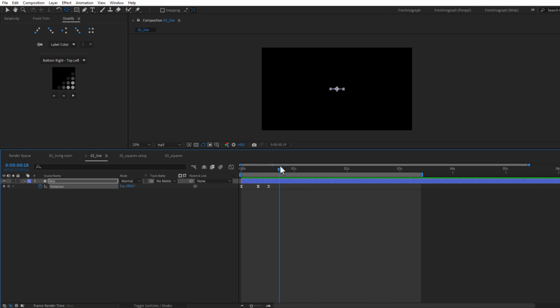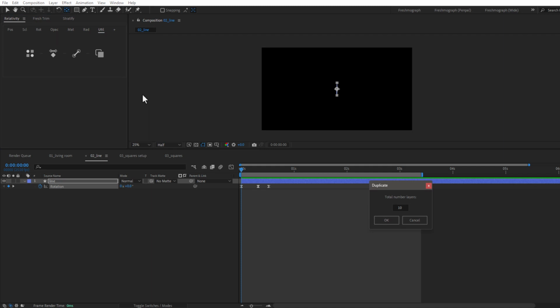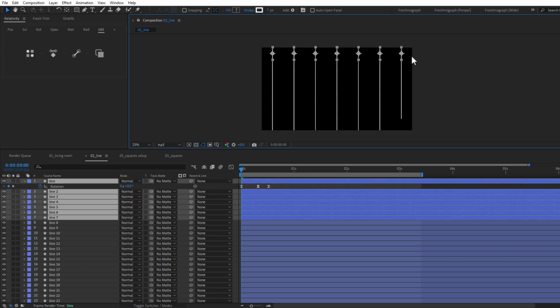Okay. So how can we use Stratify to make this a little bit more interesting? I'm going to use another script that I have called Relativity. Let's go to the utility, and I'm going to duplicate this line 48 times. Hopefully this doesn't get too slow. Let's see, how many do we have across the top here?